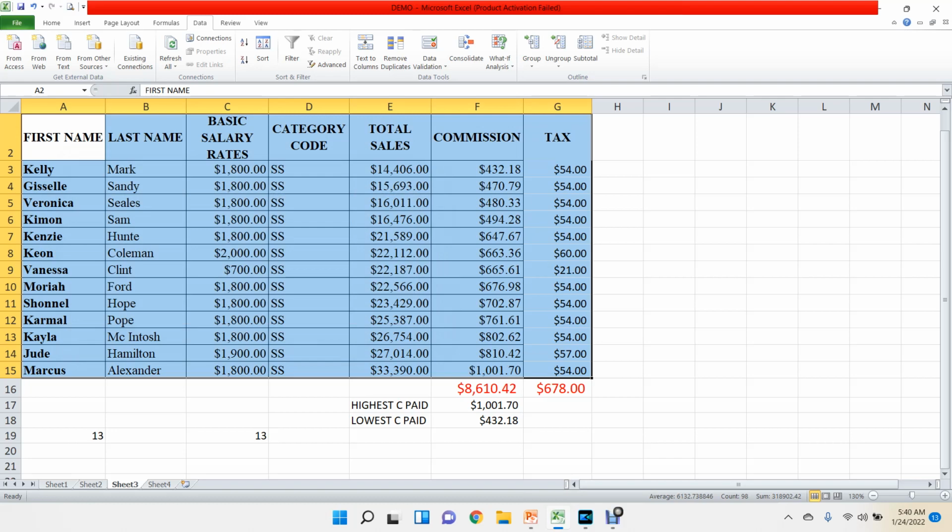Remember Alexander was at the top because it was sorted by last name. I'm now sorting by commission, with the least up front. So I'm sorting it by ascending order, or smallest to largest, by commission.